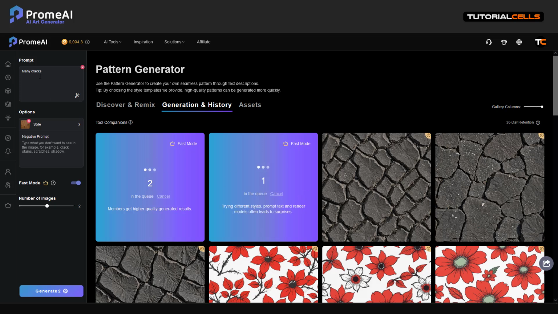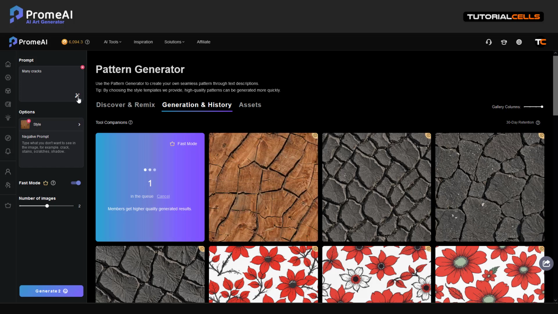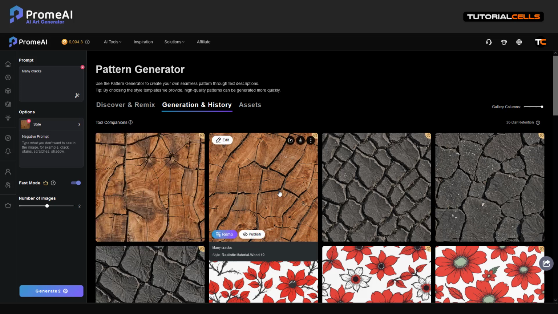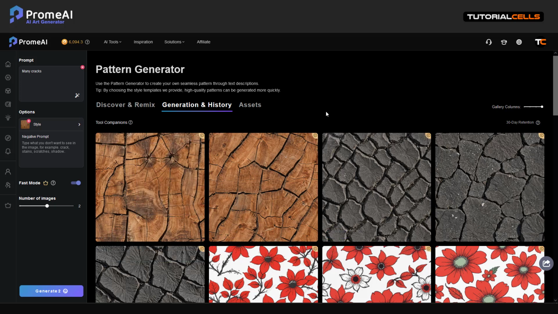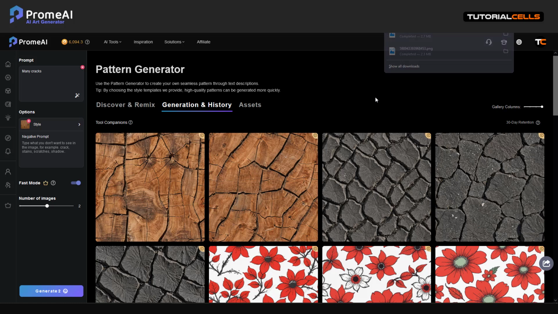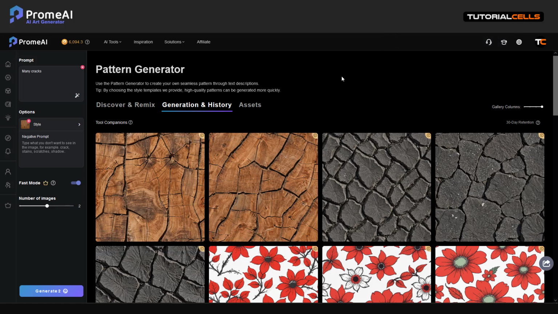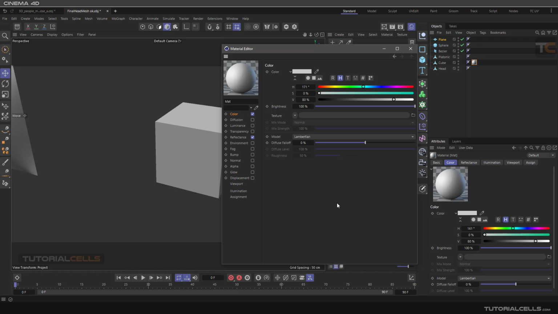You can tell this AI more, or you can enhance it. You can see based on that, it created many cracks on this wooden style. Nice, I like it. And you can go to the upscale if you need more quality, high resolution images. And that's it. You can use it in your project. Okay, now we created a texture in PromeAI and we are assigning it to our material.